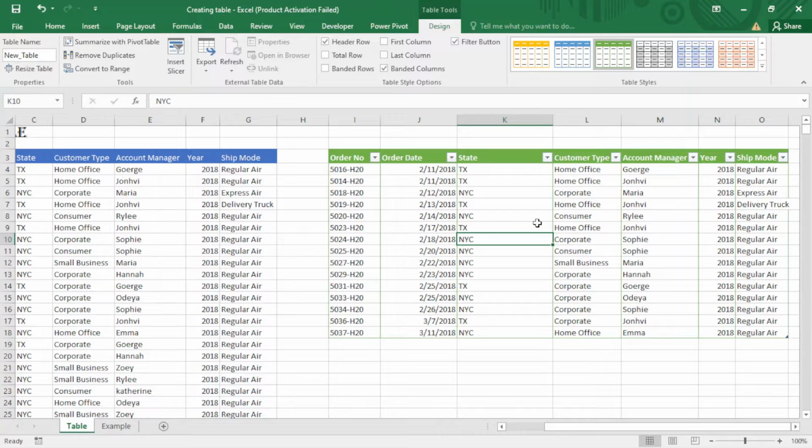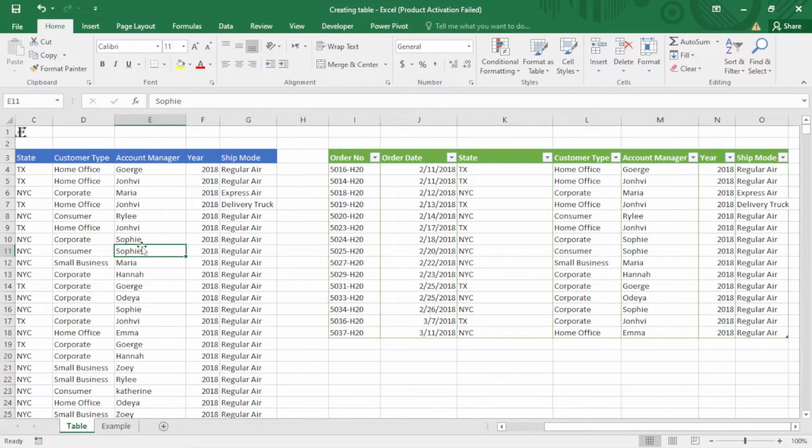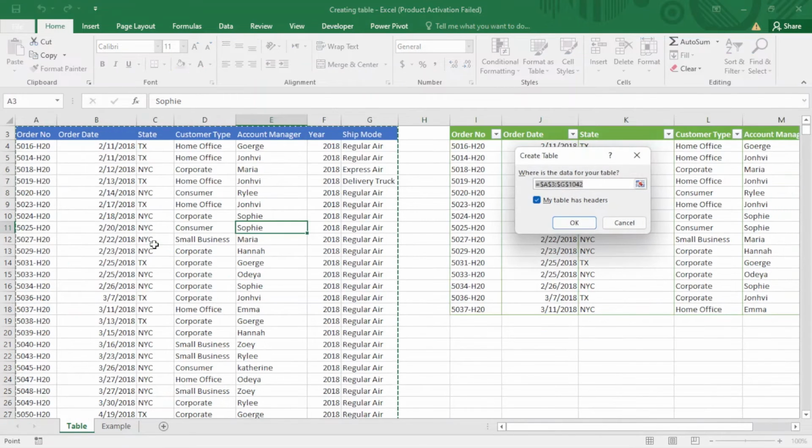And the other way that we can create our table is the shortcut key. Just click wherever you want, just select one cell. After that, Ctrl plus T. You can see it selects the entire area.